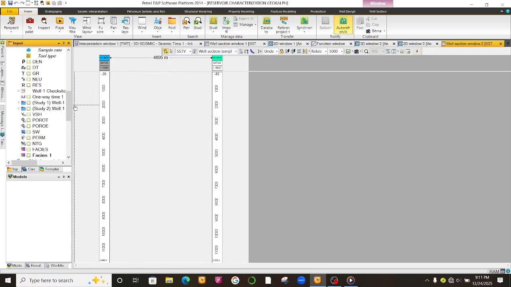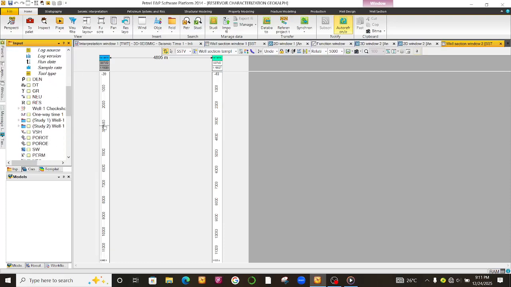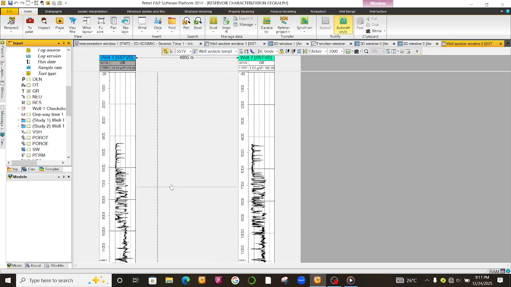Alright, the next thing we want to do is to toggle on the gamma ray log for both wells. To do that, you have to go to your well. Here you will see the drop down by the well. You will see a global well log. When you click on the drop down by the global well logs, all of the available logs on those wells will appear. The moment you click on the gamma ray log, you can see the 2 logs will appear.